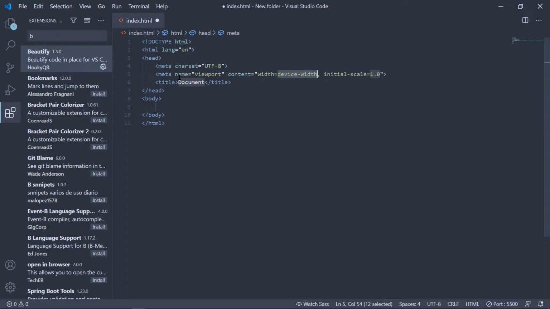So these are the 5 extensions I found really helpful while creating an HTML template. They come pretty handy and save a lot of time while coding.